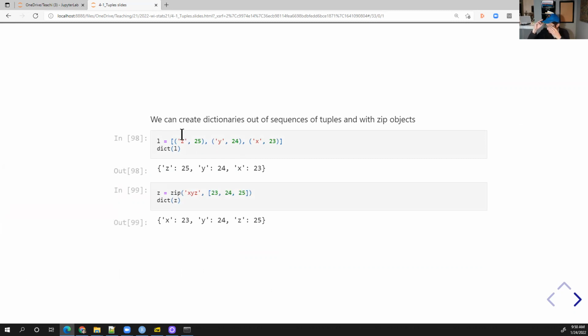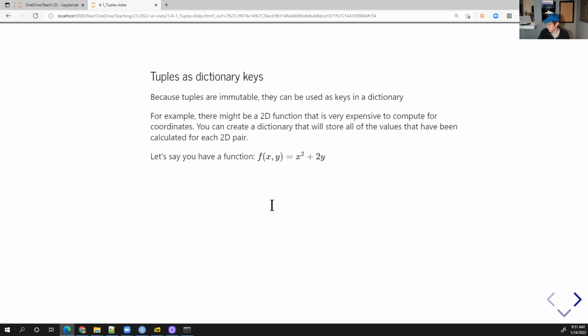Okay, again, we can create dictionaries out of a sequence of tuples. So here are alternative ways, right? Here's a sequence of tuples. I think we showed you this when we were creating dictionaries. We can also just zip X, Y, Z with these values, and then we can create a dictionary out of that, right?